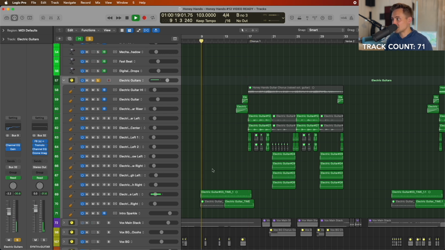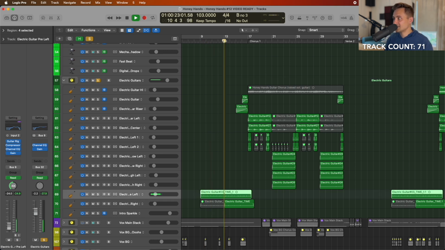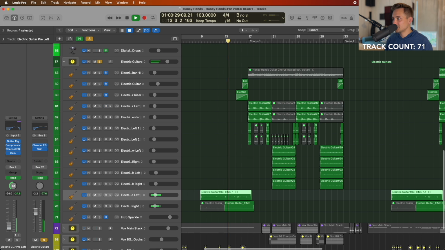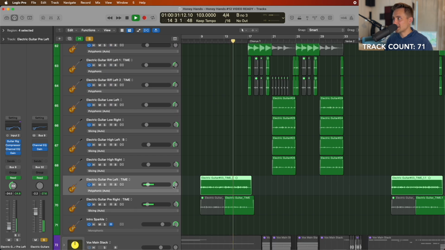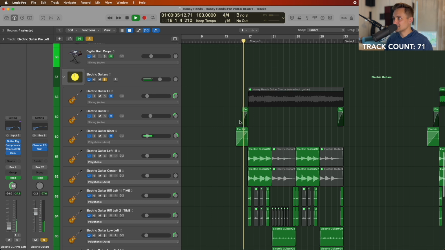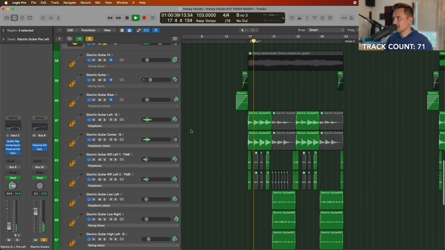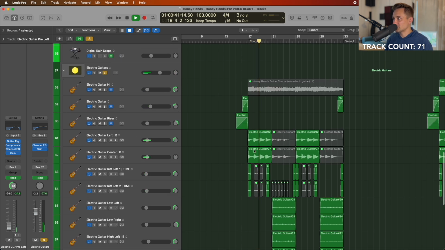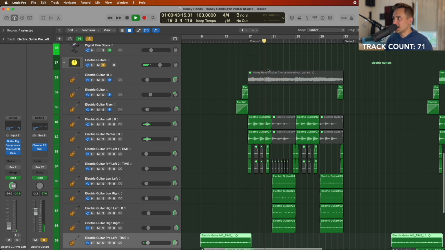So we've got our verse happening here. It's layered with another one playing the same part, just panned left to right. And then we've got these little risers. And then it goes into the chorus, having more of a rhythm section, followed by this little riff part here.